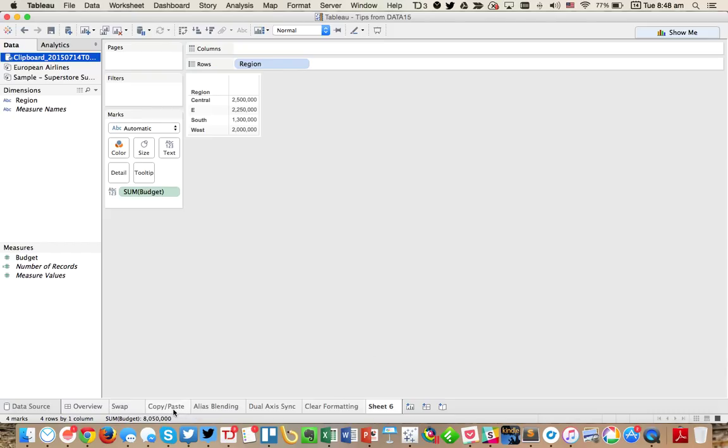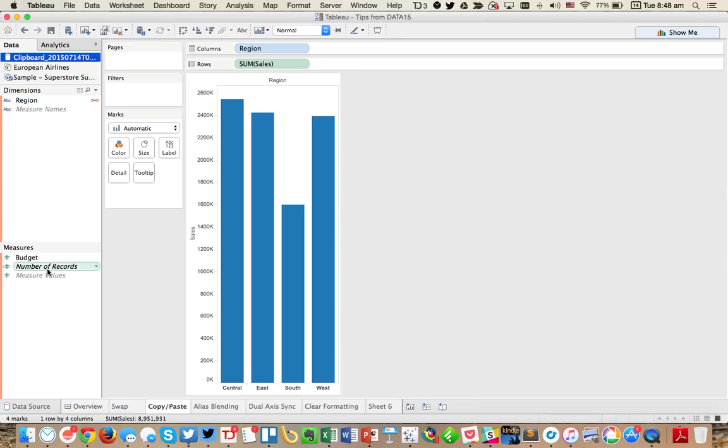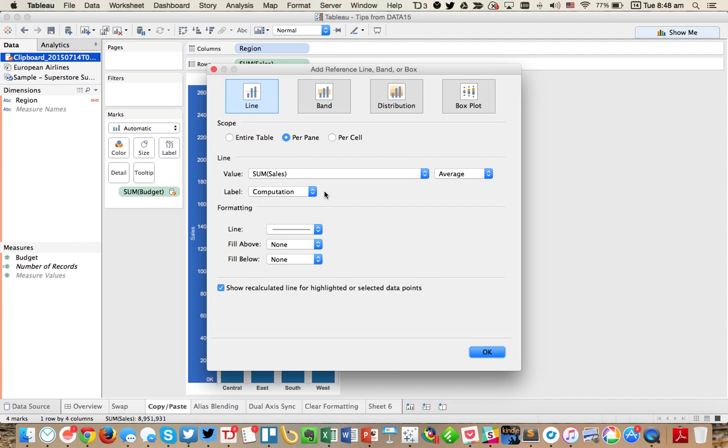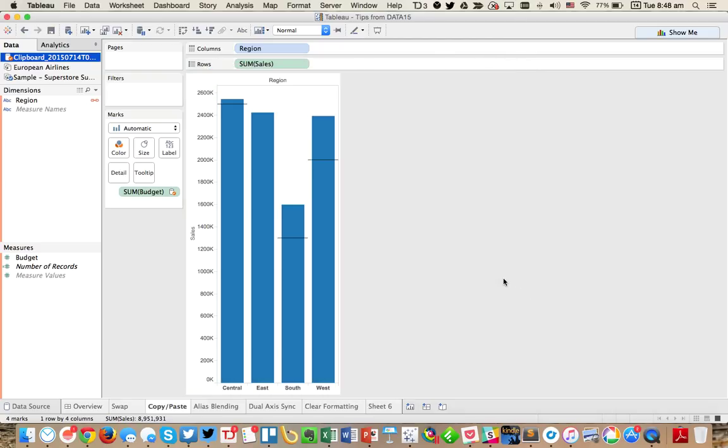Okay, so going back over here, I can now blend this by region, and maybe I want to add a reference line for my sum of my budget for each cell. Maybe I'll hide the value, hit OK, and there we go, nice and neat. Okay, that looks pretty good.